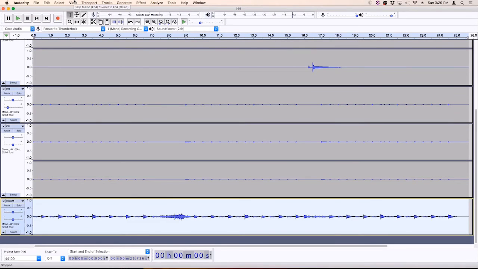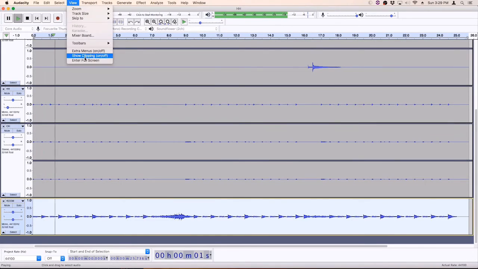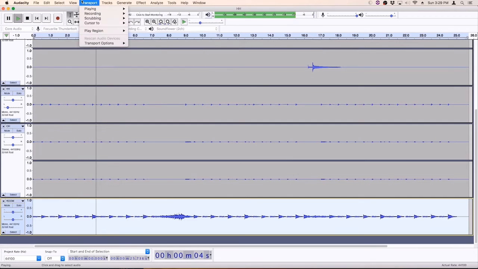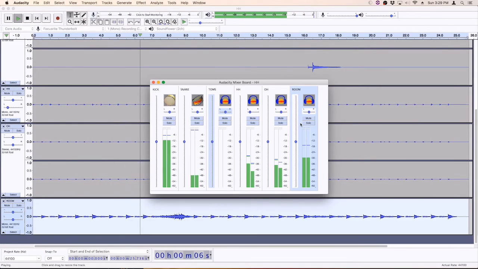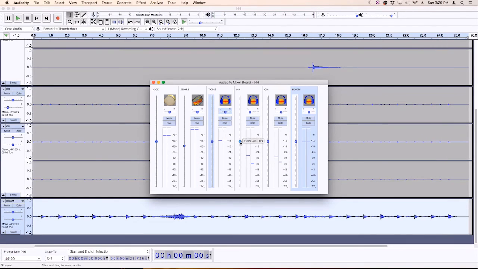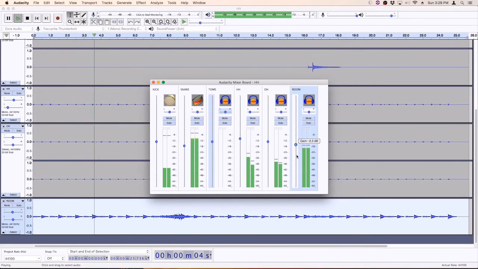I'll put on the mixer view. And you can also alter the track volume from this, which is great. Snare drum was sounding a little too loud, so I brought it down -3 dB. We can put up the hi-hat more if we want to from this section. We can lower the room mic.